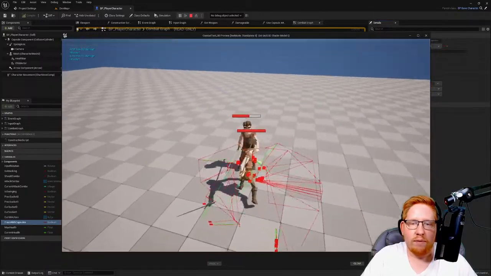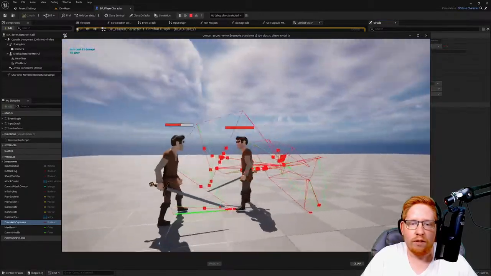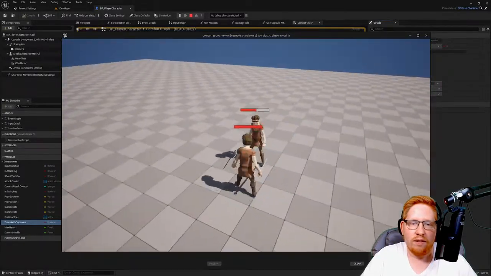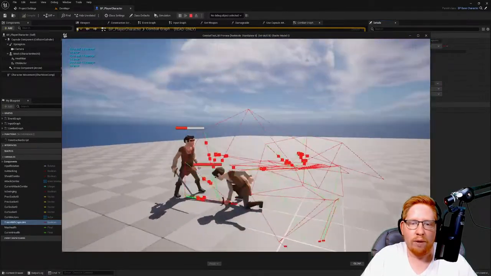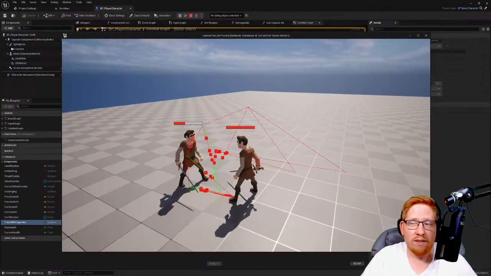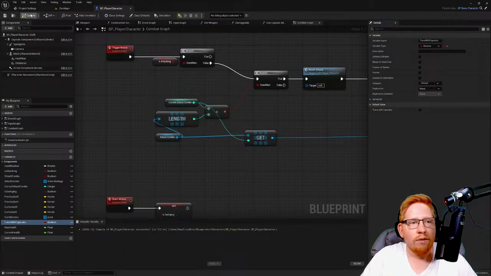And so once we set up the capsule collision, we're also going to go ahead and set this up as well. It's a little more heavy duty. As you can see, there's quite a few traces that happen throughout the swing, but it's much better to do it this way, especially if you have really fast attack animations. So that's something we're going to be looking at there as well.